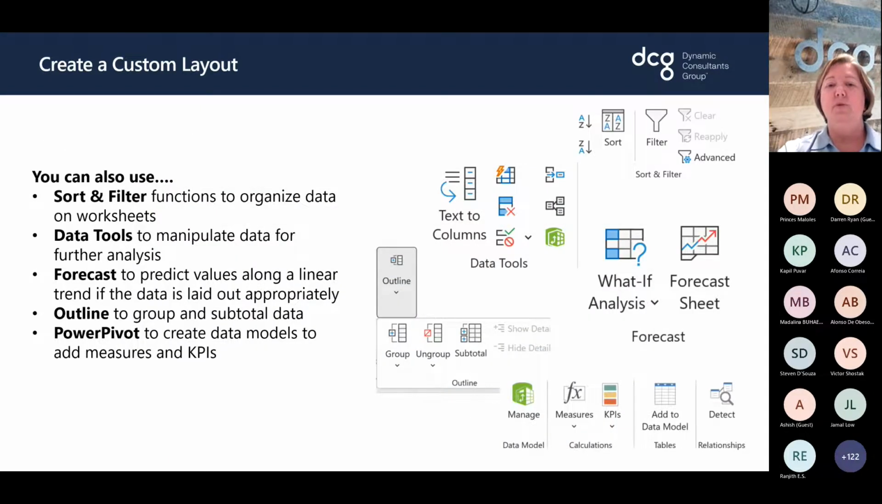You can also use the sorting and filtering functions on your data and in your report. You can use the data tools section in your menu bar to manipulate data, take out duplicates, and do further analysis. And you can see right here that my data model is in my data tools.